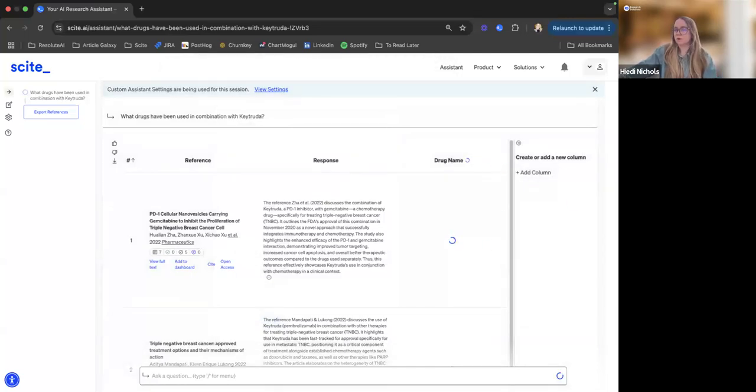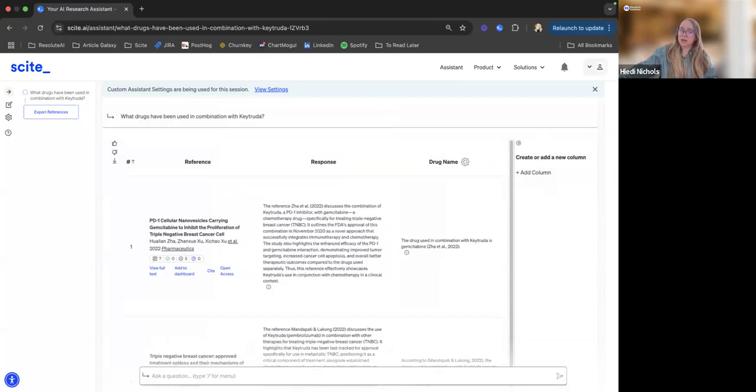I'm going to add another one for indication as well, but I'll do that after the fact here once it's loaded. One important thing to mention, we can add currently up to 5 columns if you have an organizational license with Scite. So if your organization has decided to purchase a certain number of seats or licenses, currently you can add up to 5 columns. If you're accessing through a personal account, currently you can add up to 2. So just to give you some insight into how many columns you can currently leverage here within Scite Tables.